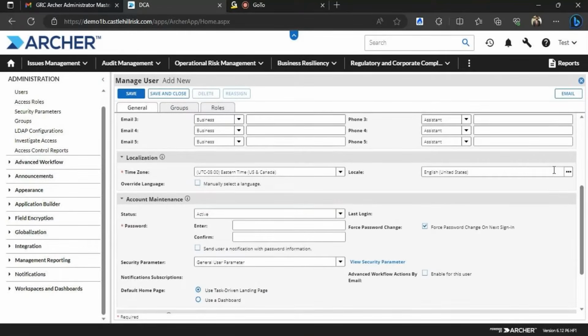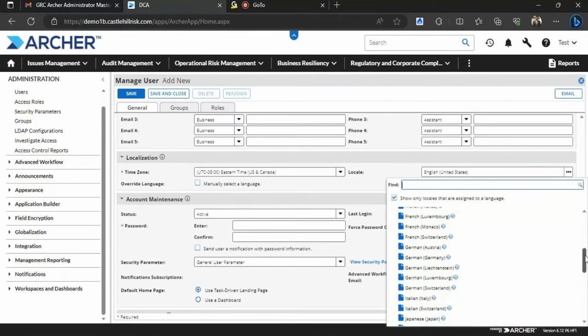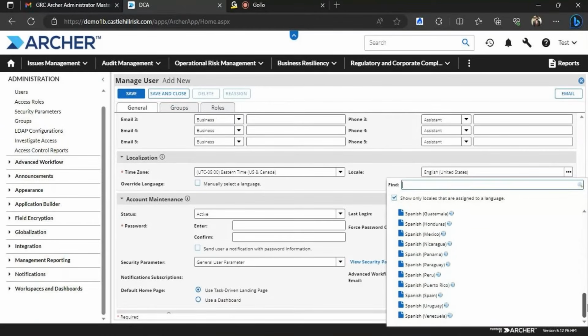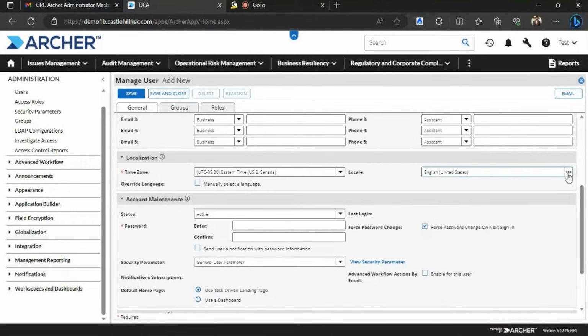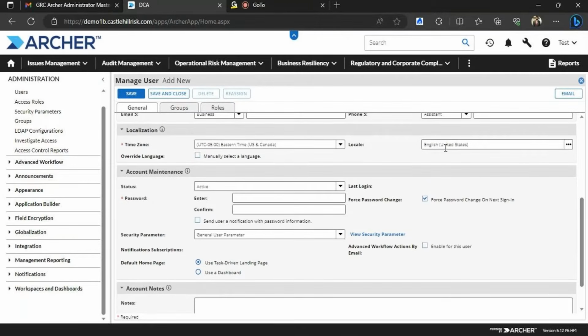And language, Archer is available in almost all globally used languages. You can select from the list available here, but we ideally go with English. English being a standard language, we choose English. You can customize it from user account to user account. Choose whatever language you feel comfortable with, but English stands as a global language, so we use English over here.